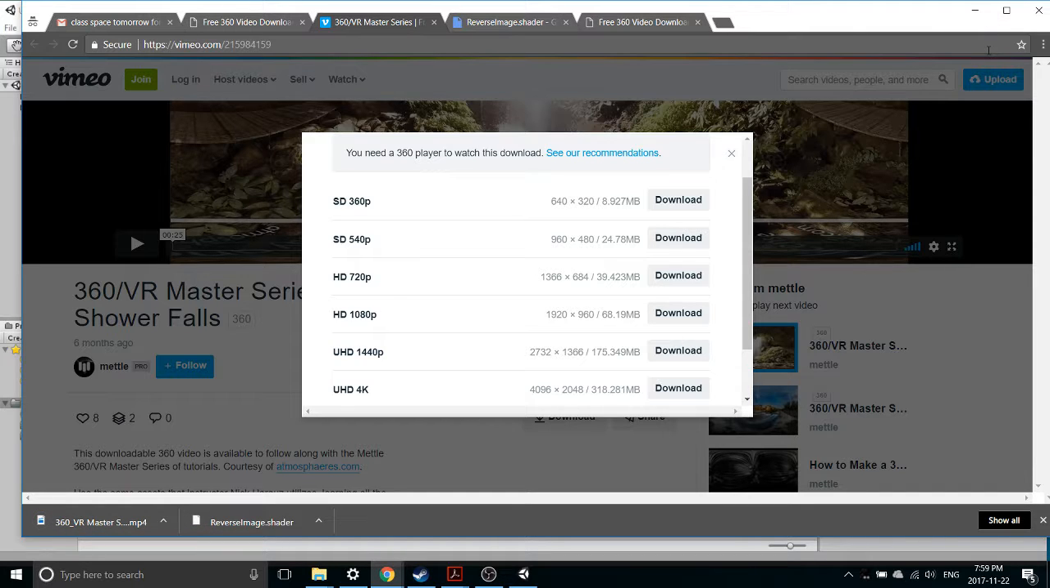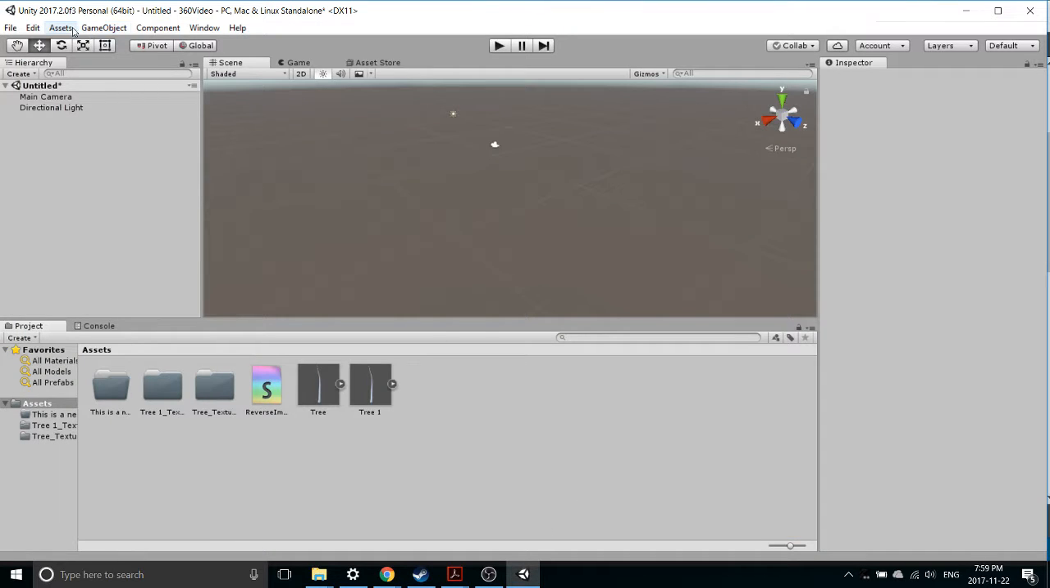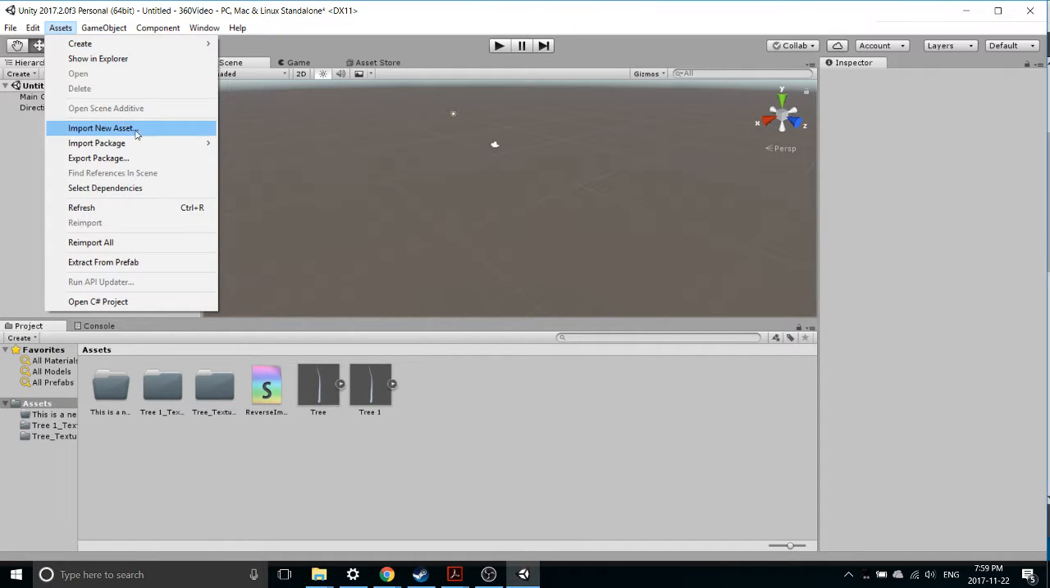So we got the shader now. You got the shader? Awesome. Now you want to download a 360 video. It's the second link in that list of emails. You can select any video you want. How do I import the shader? Do I use import package? Okay, instead of import package, hit assets, import new asset, just above it.